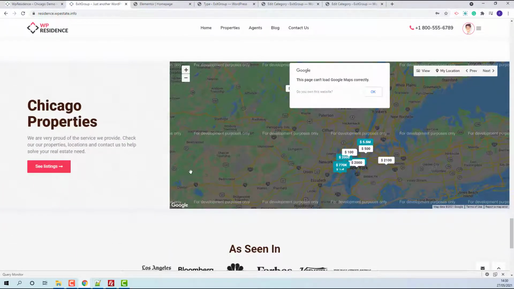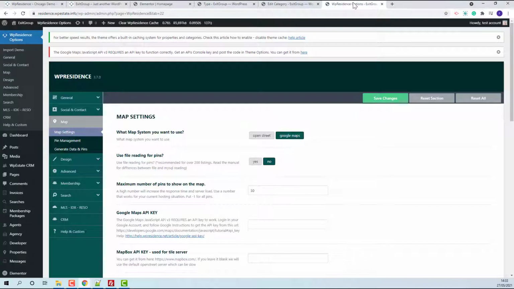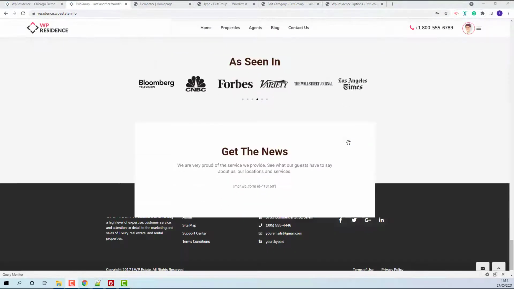Here we have a map. For this map to load correctly, you will need to decide on the map system that you wish to use. You need to go to Theme Options, Map Settings. If Google Maps will be selected, then a Google Maps API key will need to be created and added, or you can select OpenStreet. Back to the home page.